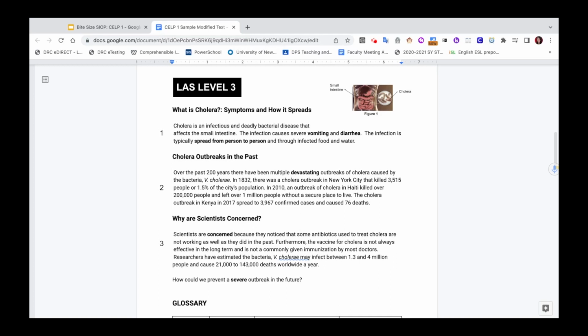Another thing we can do is rephrase the sentences in the original text with the goal of making them simpler.